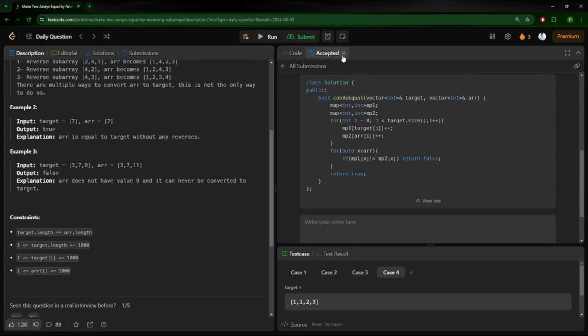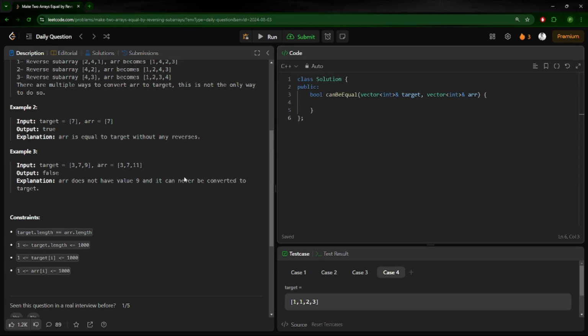So what is the optimal approach? The optimal approach is to make a new array, a vector. If we look at the constraints, the maximum value of an element in both arrays can be 1,000. That means we can make a vector of 1,000 elements, let's say 1,001 just for safety, and we can initialize it with 0. I'm going to name this vector.